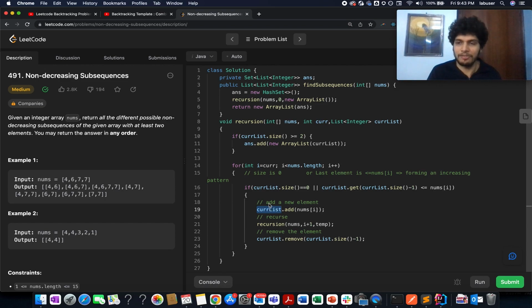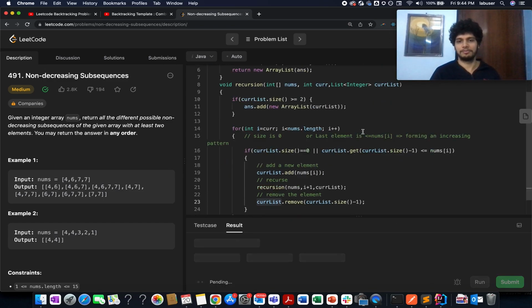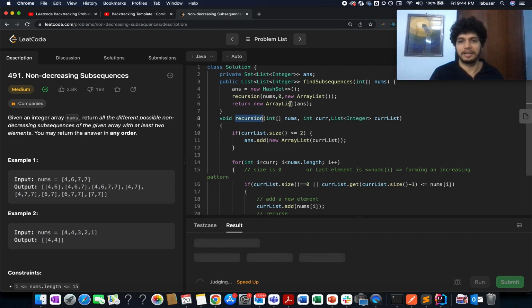So this step is the addition of a new element. We recurse using the recursion tree, using the same helper method. What do we pass? We pass in nums. Since we have already added nums at the ith index, this time we'll be starting from i plus 1. And we pass in the same current list, the list that we have been tracking so far, onto this recursion helper method. Once we are done with it, what do we do? We simply remove the last element that was added in the previous step from the current list. And this is it. So once the recursion tree completes, it will give you the answer.